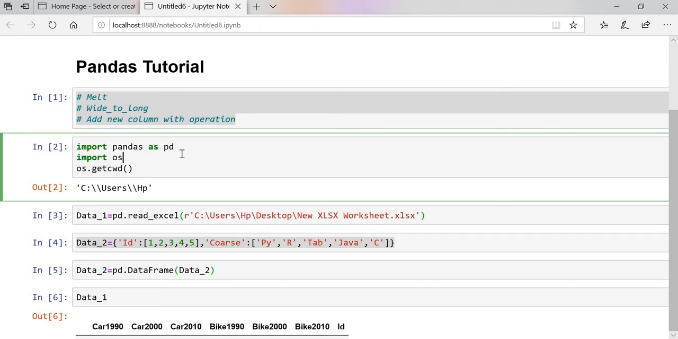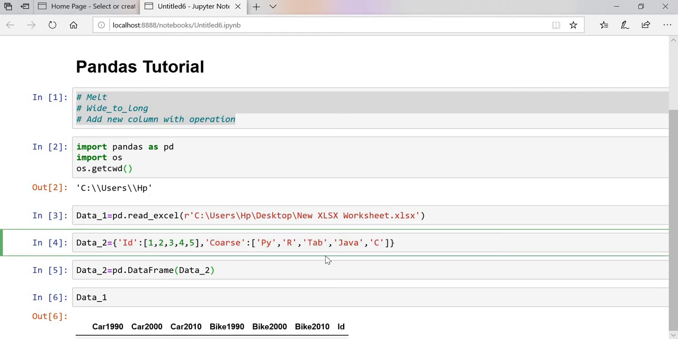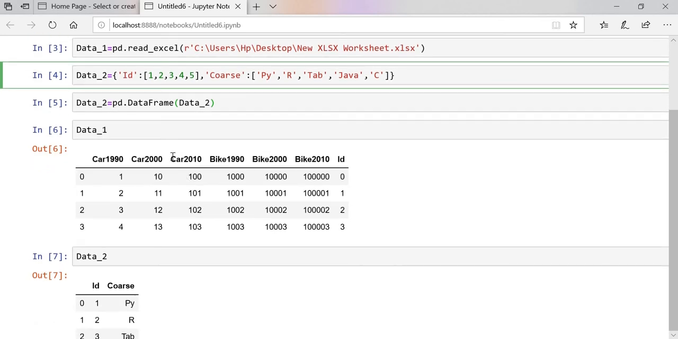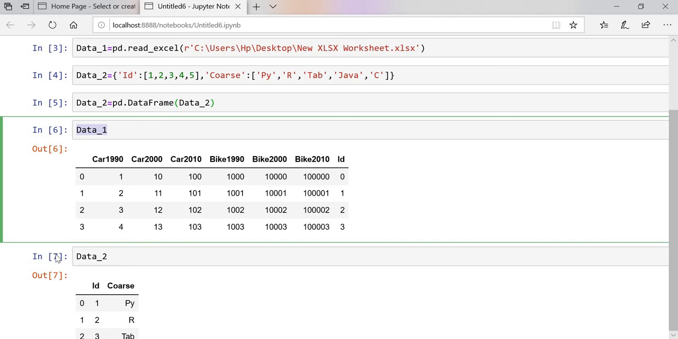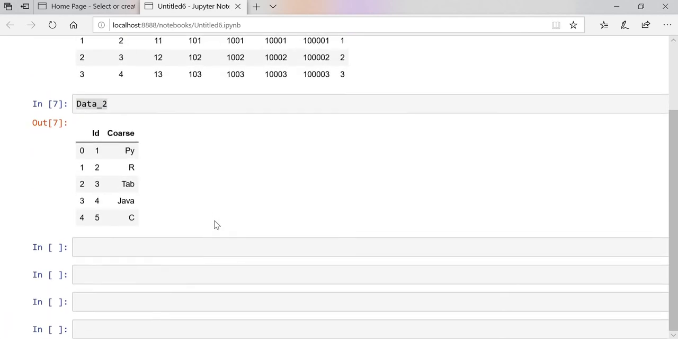Okay. So I have already imported a package, and I have made an Excel file as well for this tutorial, and I have made a dictionary as well. So we'll see these two data sets, how they will look like. This is data underscore 1 and this is data underscore 2. For this function we are using these two data sets. Okay, so let's get started.